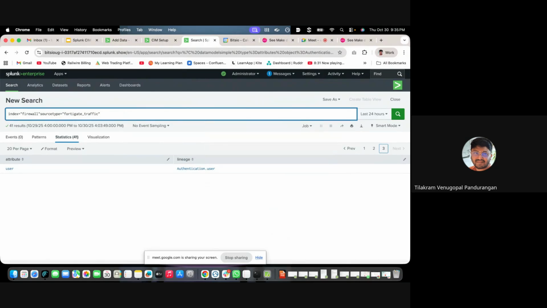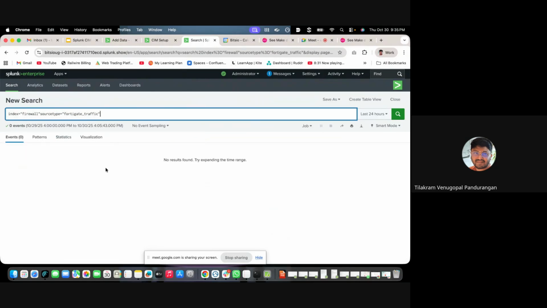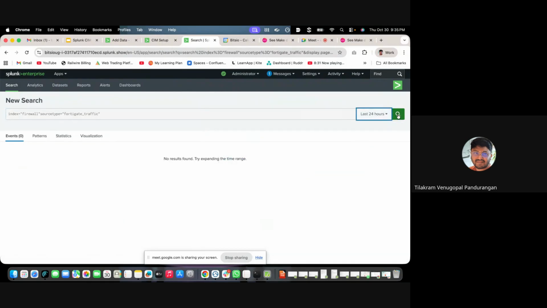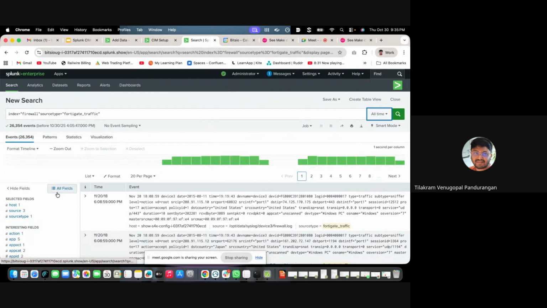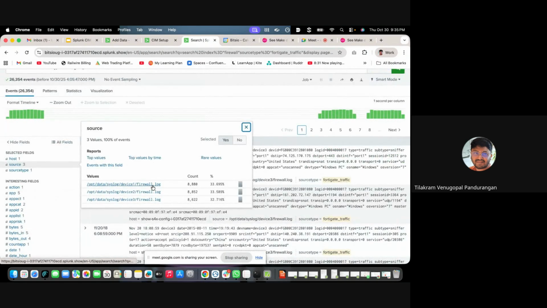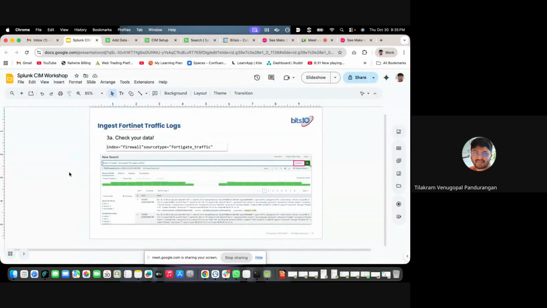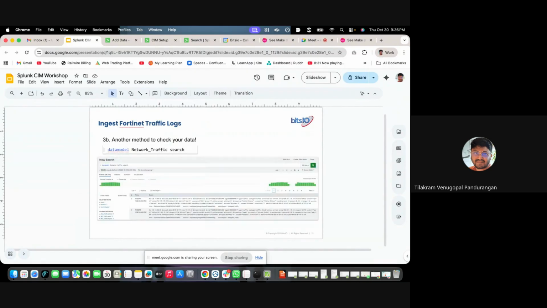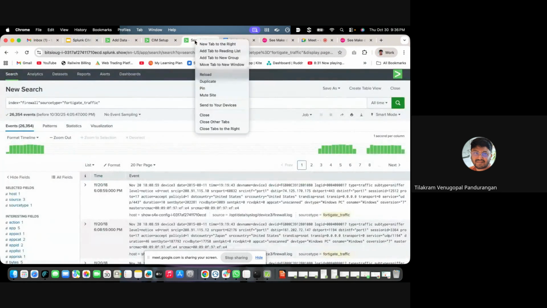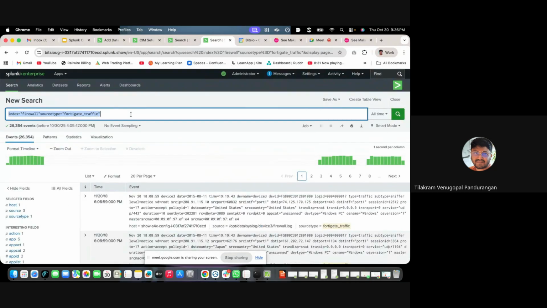Since I've already ingested, it's available for us. So it should be all time. So here we can select firewall logs. So moving further, now we have ingested the Fortinet traffic logs. So here also is another way we can search. So duplicate the tab.